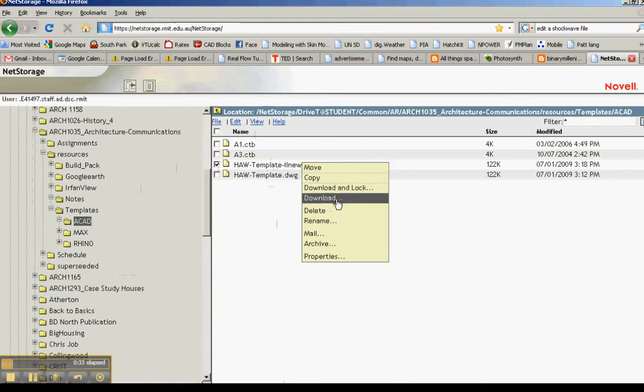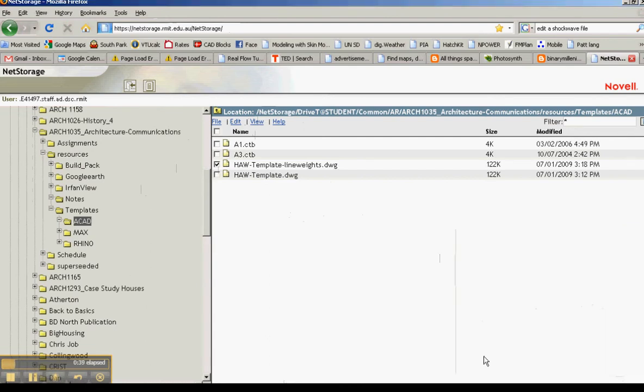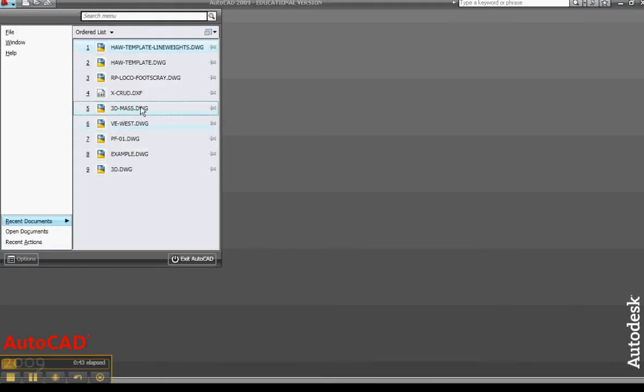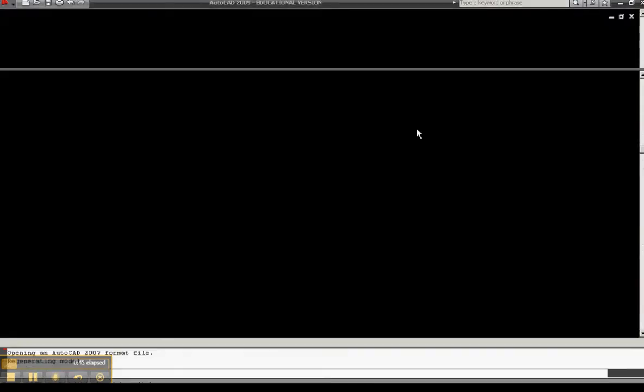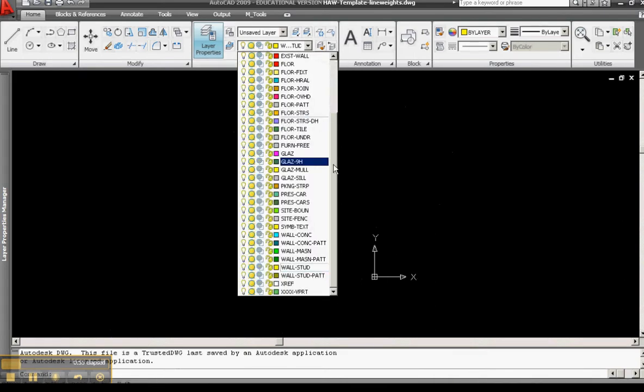Download, and that'll download, and you can open it up. I've already done that, so I'll jump across back to AutoCAD. So that has layers, and it's also got some printing stuff set up and a few bits and pieces, which we'll get into later. To start with, I think there isn't a layer for raster images, so we'll quickly make one.